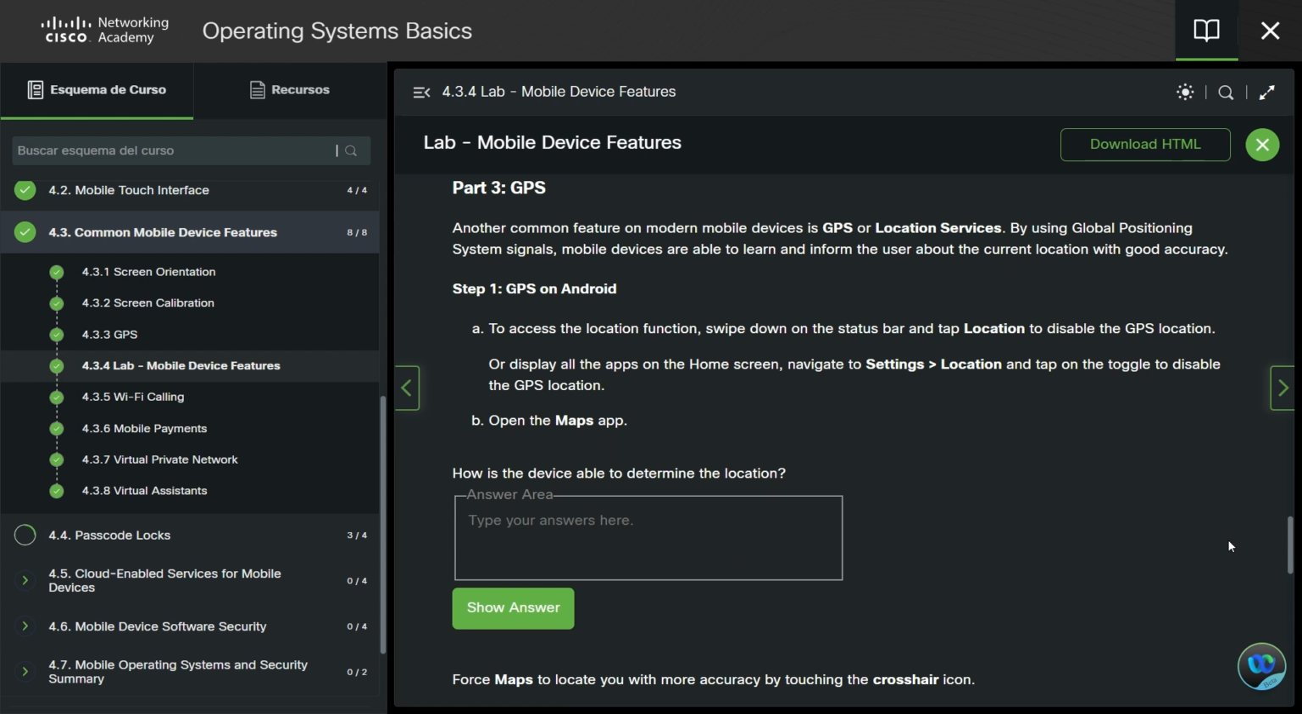To access the location function, swipe down on the status bar and tap Location to disable the GPS location, or display all the apps on the home screen. Navigate to Settings, Location and tap on the toggle to disable the GPS location. Open the Maps app. How is the device able to determine the location?